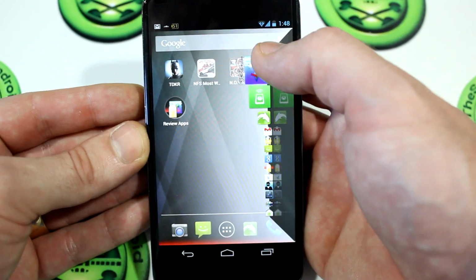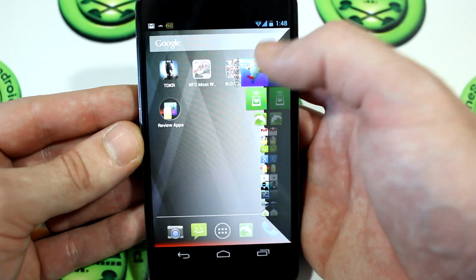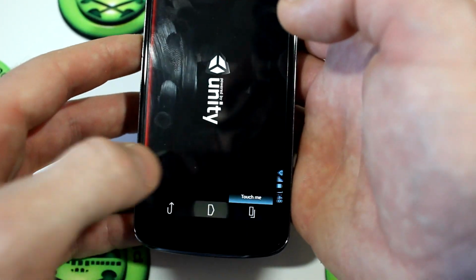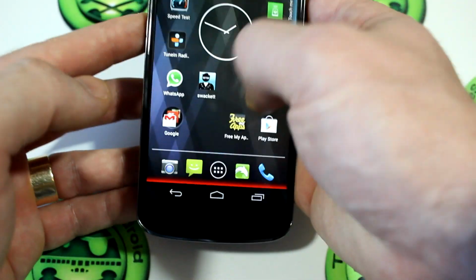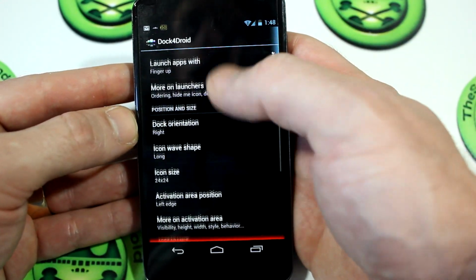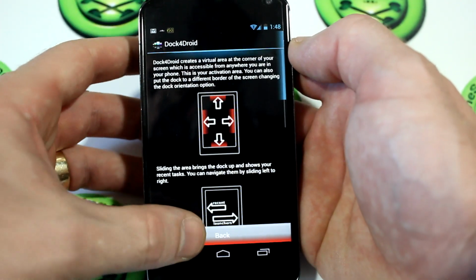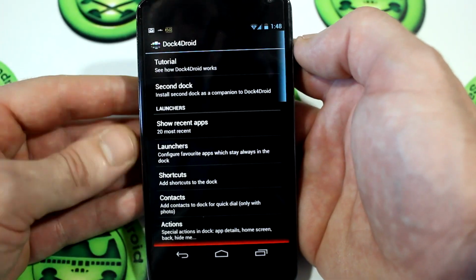Now this is an extremely customizable application. Let's jump into our settings here. First and foremost, you'll notice that we have a tutorial to go through. It's really basic and simple to understand, so I like that they put that in there.